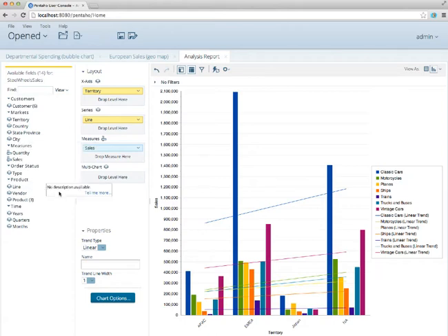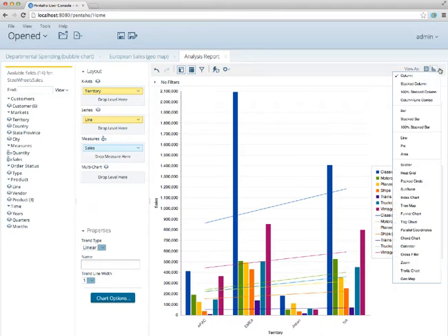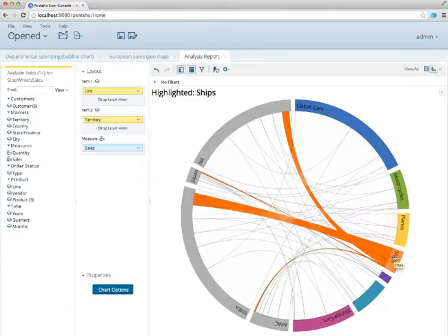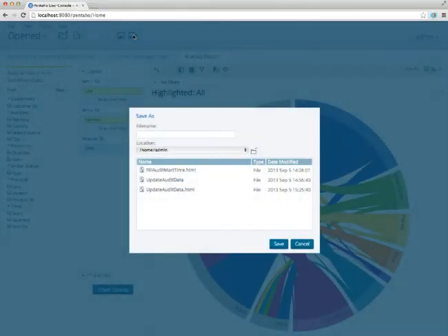Now, because of the pluggable nature of the 5.0 platform, I can add additional visualizations to allow me to understand or see patterns in the data differently than maybe I would in a typical bar chart or column chart. A visualization that I like is the chord chart. The chord chart allows me to see how data relates from one element to another. For example, when I hover over ships, I can see exactly how ships are performing in each of the four geos. Now, let me just go ahead and save this as chord.